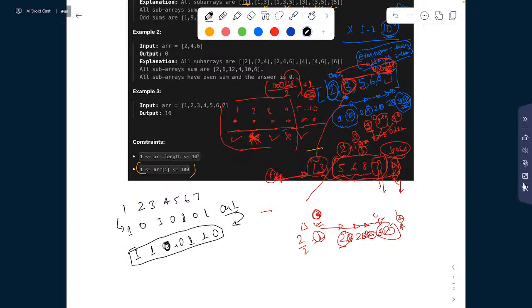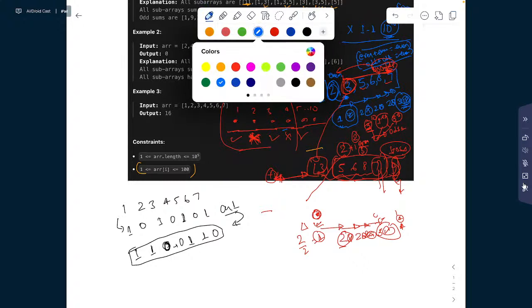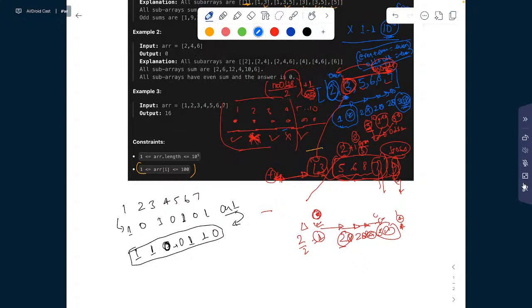Now here comes the evaluation. For this one, we will just count the number of ones from here to here. 1, 2, 3, 4. For this 2, we count the guys from here to here.